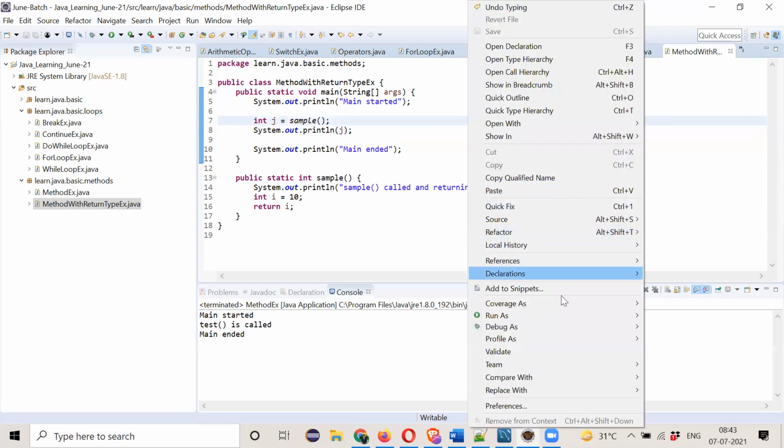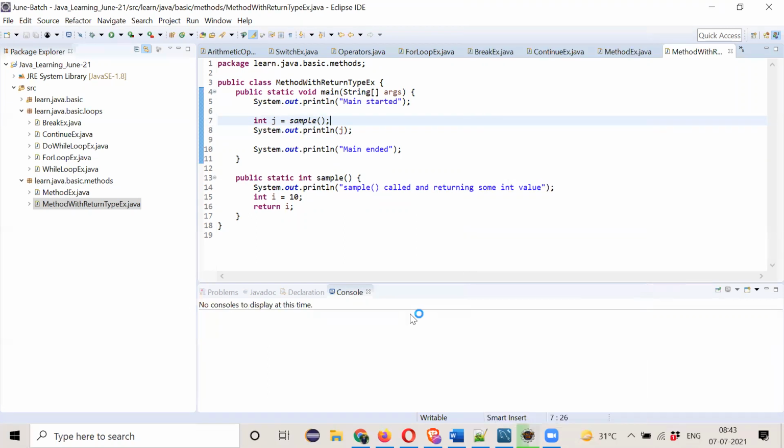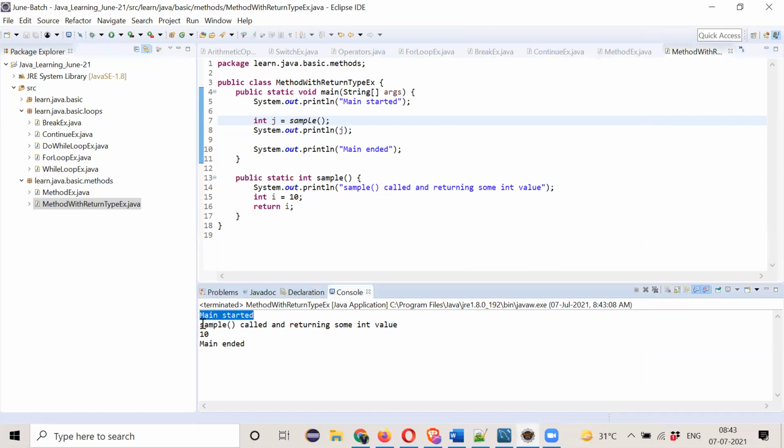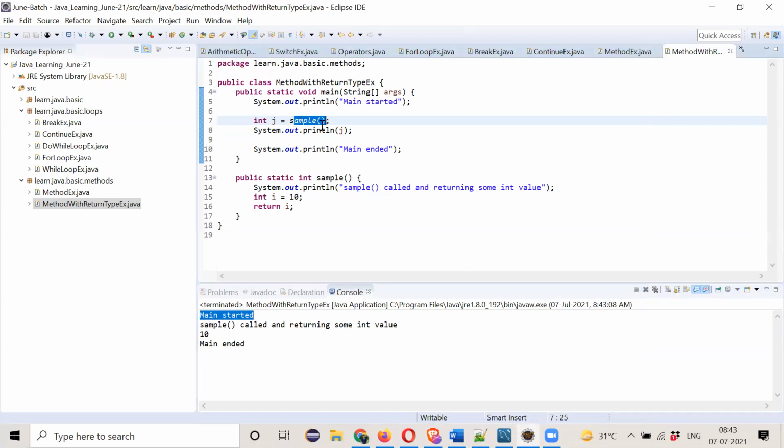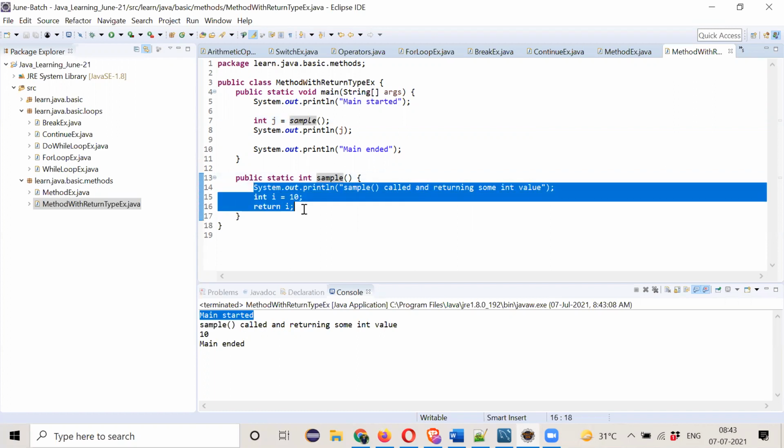Just check how the flow will go now. See, main method started, and after that it is calling the sample. First it will just call the sample. Whenever you see an assignment operator, let's say equals to, first it will execute the right side statement, and it will give the result to the j on the left side. The right side statement is a method, so you just need to call the method, and whenever you call the method, all the statements will be executed.